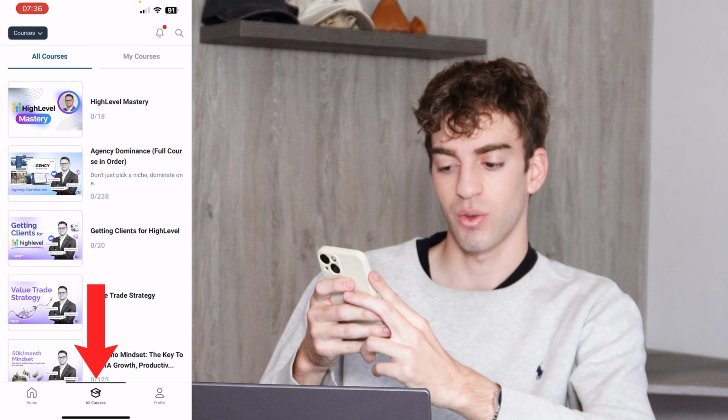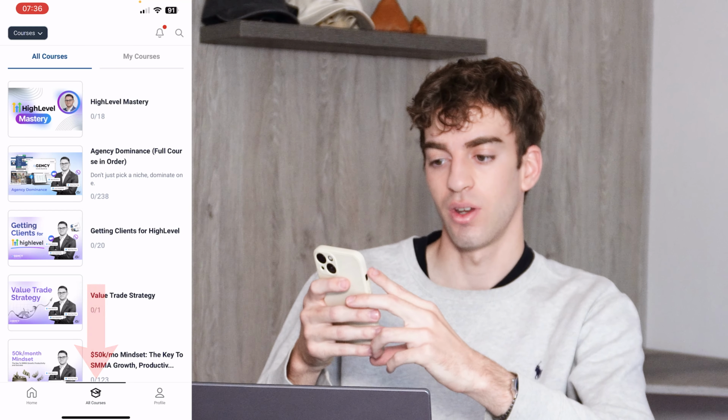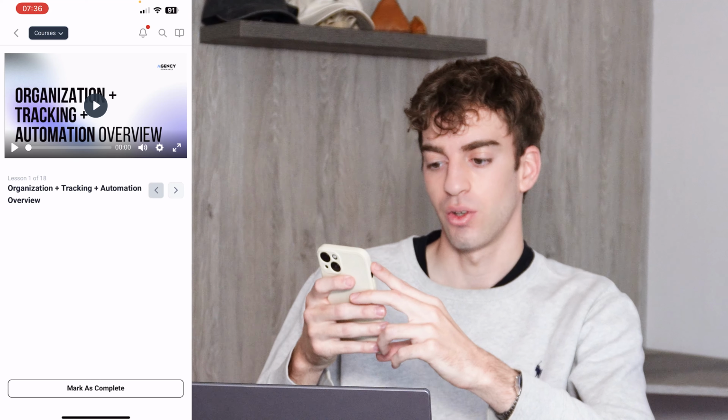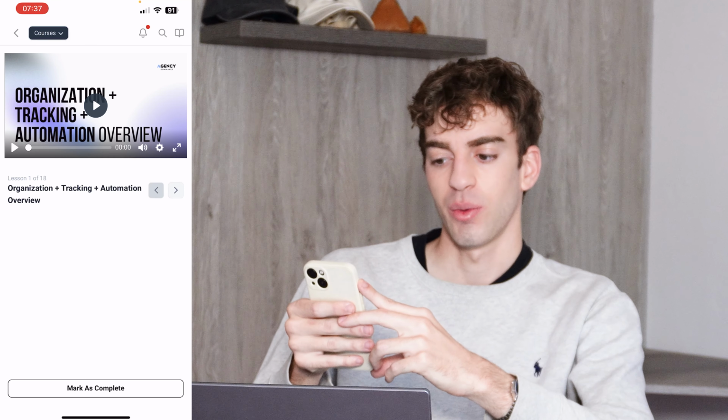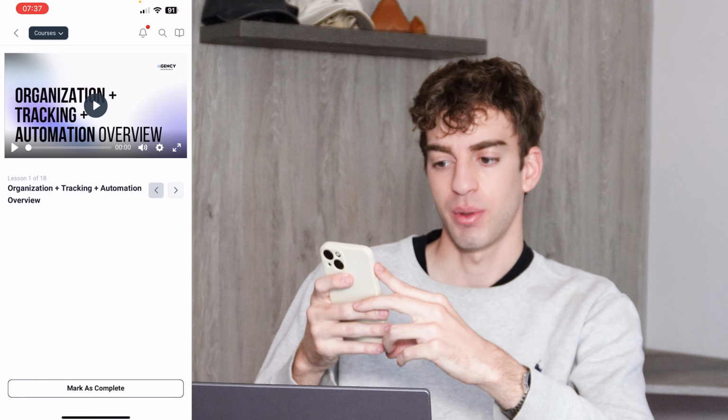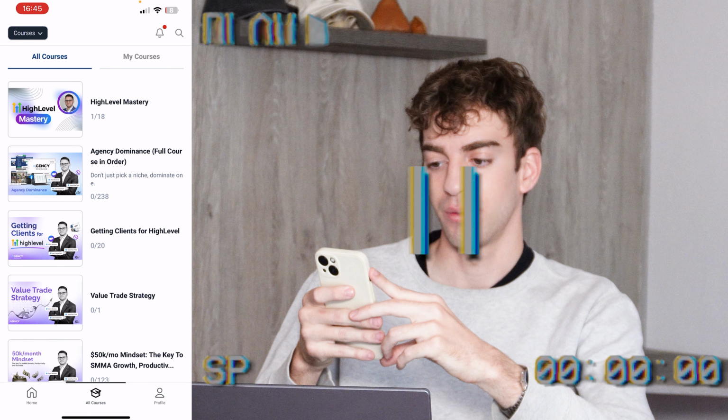In the bottom middle of your screen, we see the all courses tab. So it will all populate here. Again, when you click on it, you'll just be able to start your training. And then when you're done with the video, you have the option to mark it as complete. But if you finished it entirely, then it will auto mark. So this section will show you all the courses that you have added to the community.